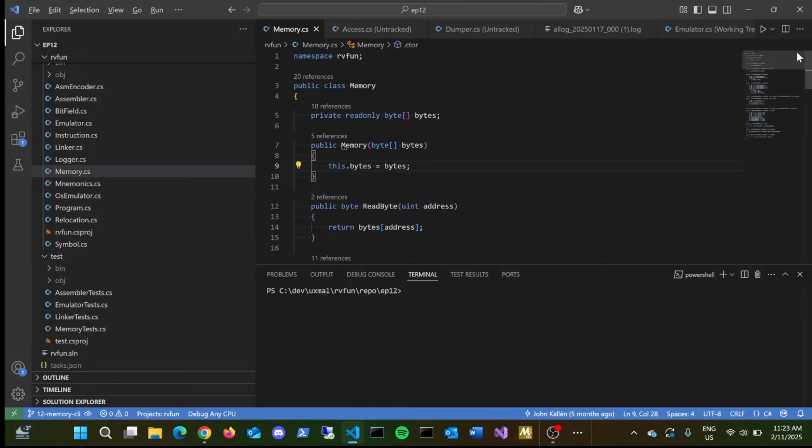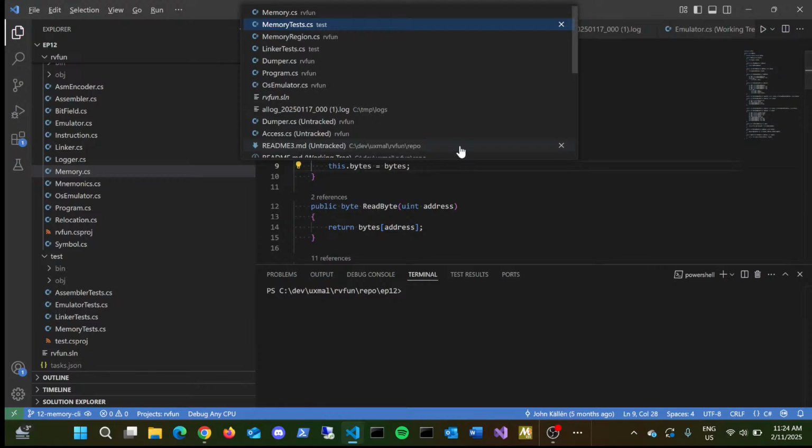So what we're going to do is add a few methods to memory, and we're also going to remove this constructor so that you explicitly have to request the memory that you wish to allocate. All right, so let's get started.